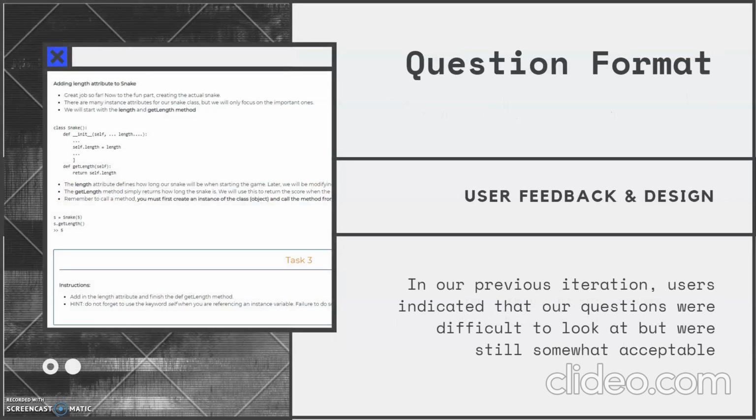Next is question format. So this is based on user feedback and online research of existing applications. So in the previous iteration, users indicated that the questions were hard to look at. That is why we looked at apps like Codecademy, where they had a very clean outlook, and we from there adapted it to ours.